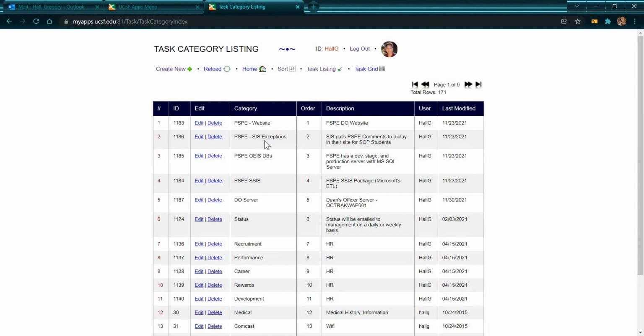We have PSPE SIS exception. So SIS stands for Student Information System. So what they do is they pull the PSP comments from our OEIS database to display in their site for School of Pharmacy students. So I have a category for that. I have a category for PSP OEIS databases. So we have in OEIS a development, staging, and production database servers. We also have a Dean's Office database servers as well. That's where the website resides.